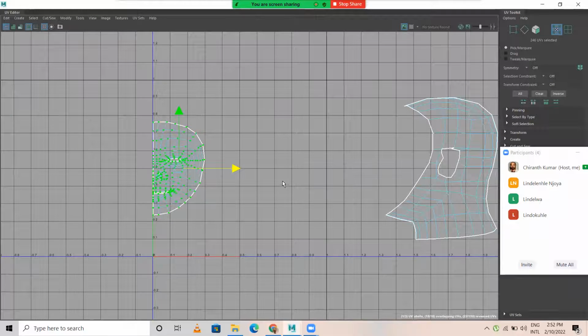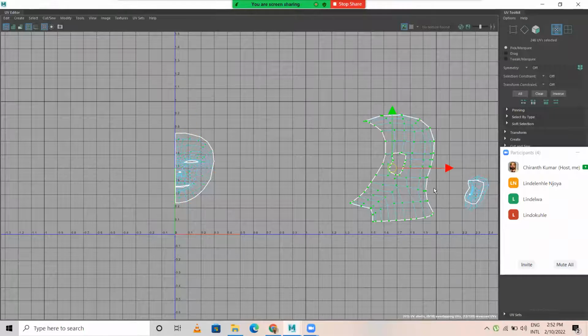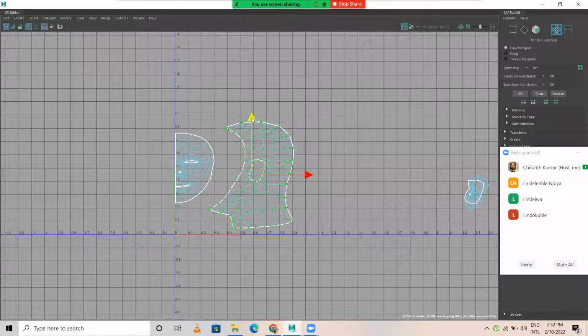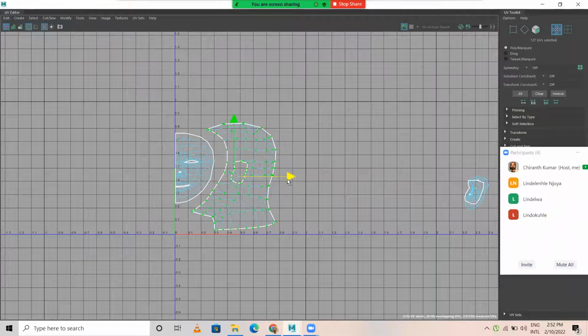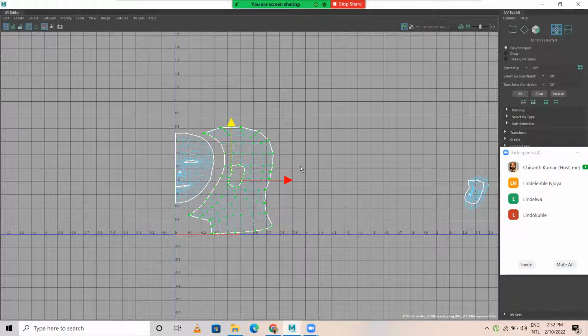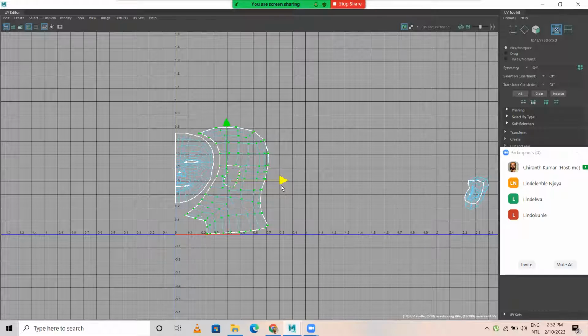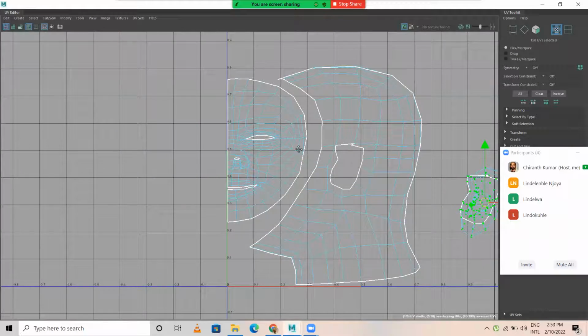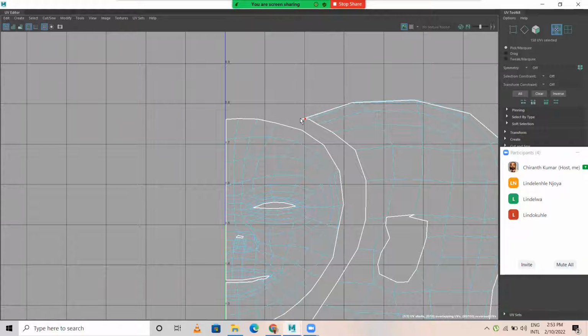Like this. After this, I'm selecting this. I'm moving this here. Like this. Almost like this. Okay. Ear part, we will do it. I'm gonna place it here for the time being. Now, if you see, there are a few UV sets which are overlapping here.